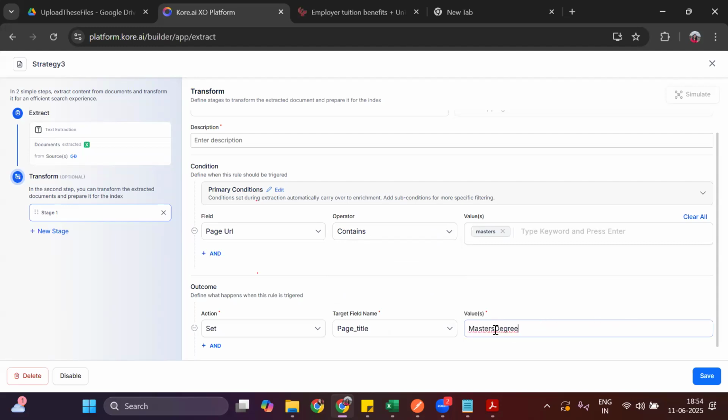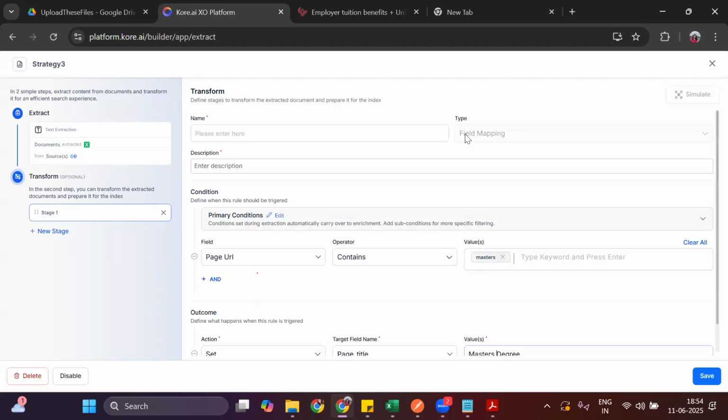So this way I can write. What I'm trying to do here is that post transformation, post extraction, if I find that a particular page doesn't have the title, I can make use of the field mapping transformation stage to map the values. Next, we have the custom extraction stage.